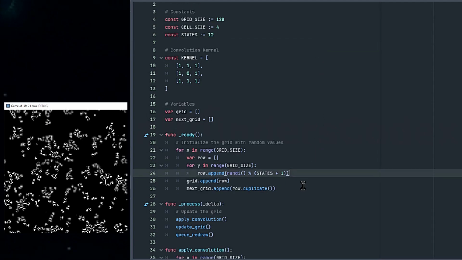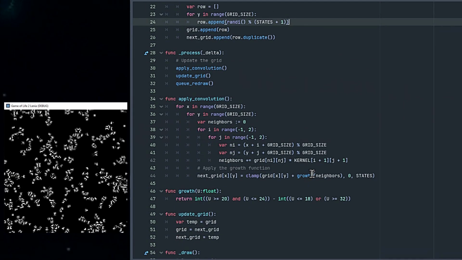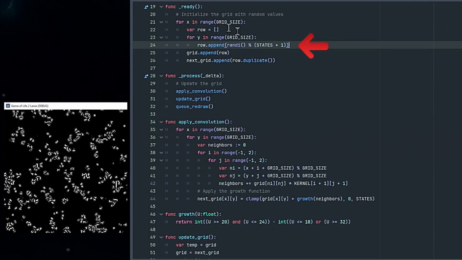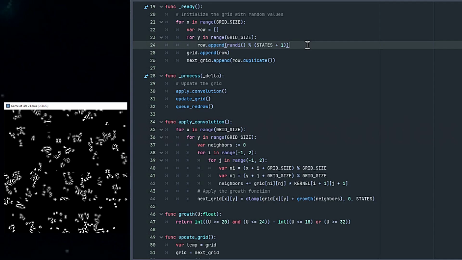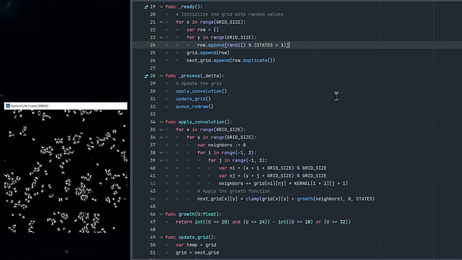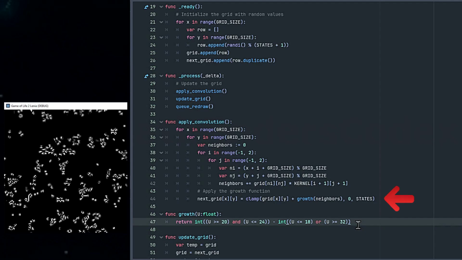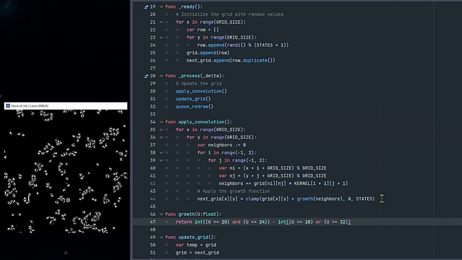When we first set up the random grid, each cell is randomly given one of those 12 possible states. When we get to the growth function, we do two things. We'll scale the growth values by the number of states, and we'll always clamp the resulting value to one of the 12 available states.